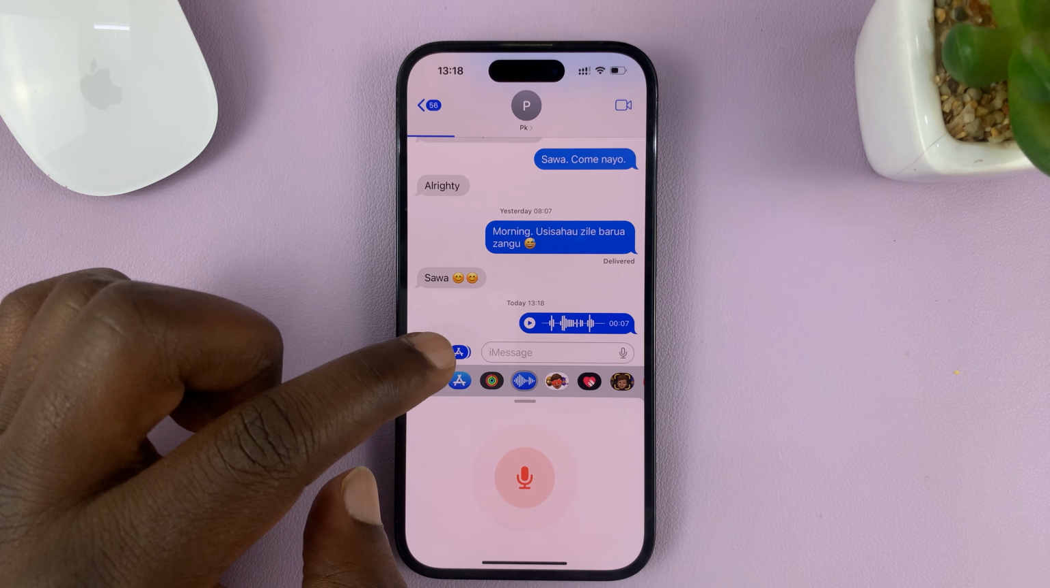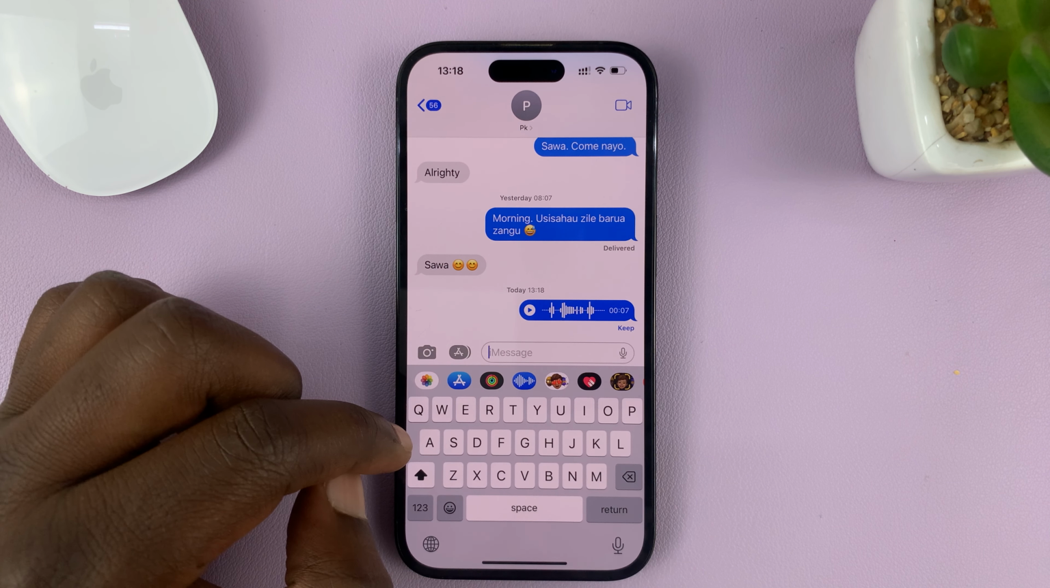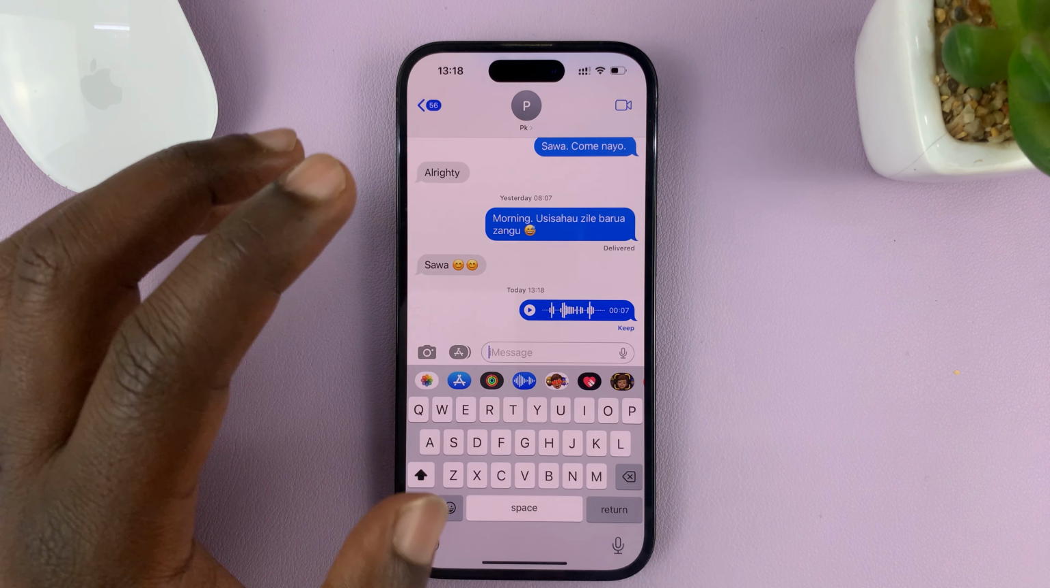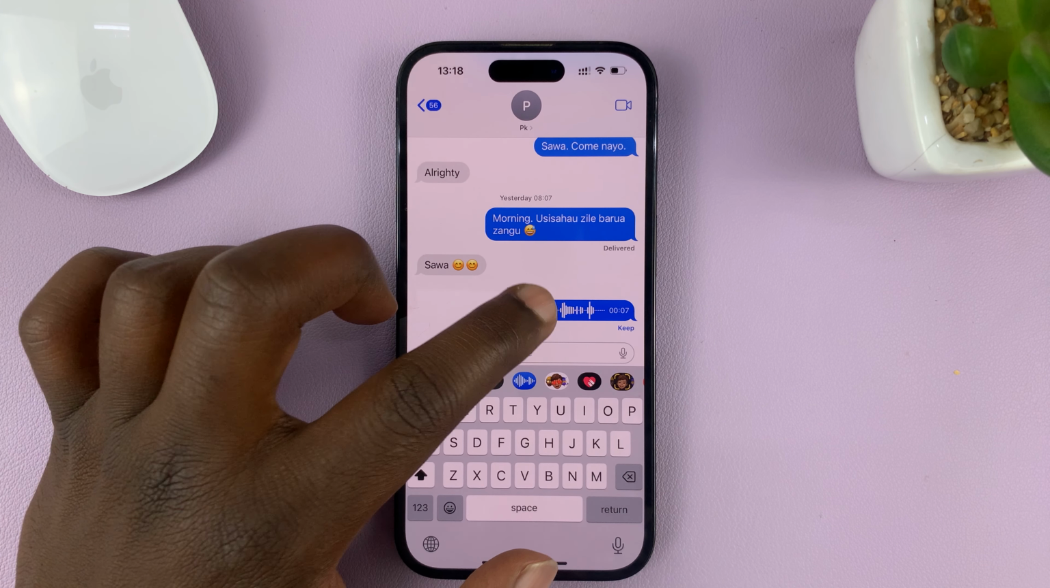Okay, so to exit out of that, you can tap on that again or tap inside the keyboard or the text area, and that message has now been sent as an audio message. So let's listen to that.